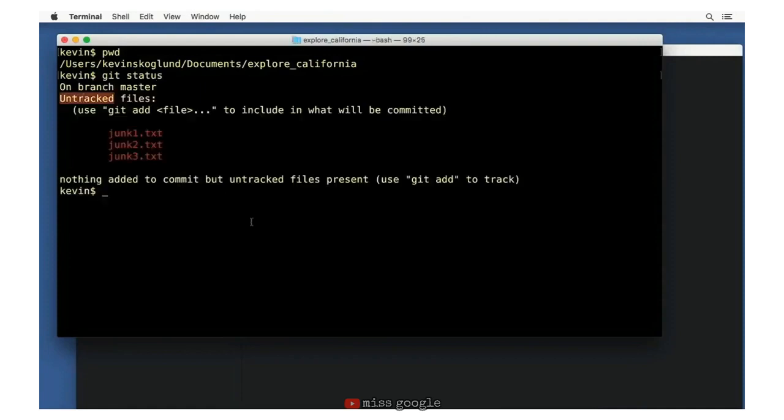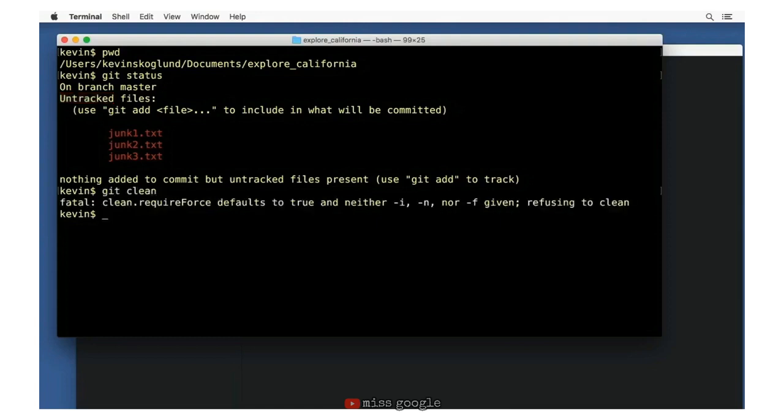Now, let's say we don't want these files. We don't want to track them, and we don't want to remove them by hand. Removing them by hand would be a good way to hang on to them if we needed to keep them for some reason. But if we really just essentially want to trash them forever, then if we type git clean by itself and hit return, it will not do anything.